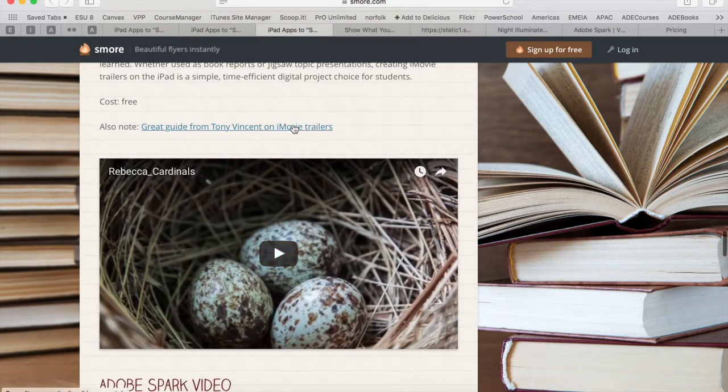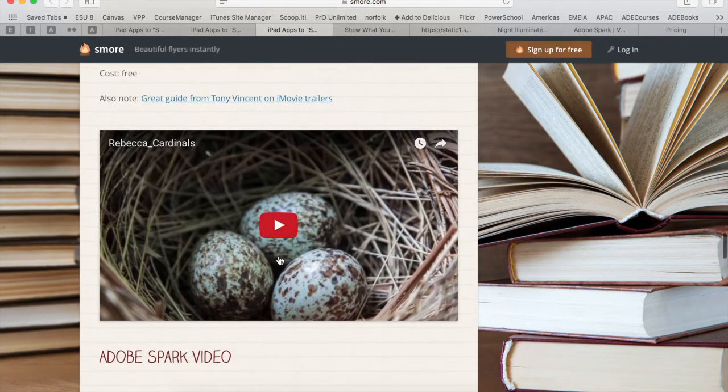Now, Tony Vincent also has a wonderful guide on how to use iMovie trailers in the classroom and some different storyboards that would go along with each of the trailer themes, both on iPad and Mac. And I would show you a piece of a student example on animal habitats here.